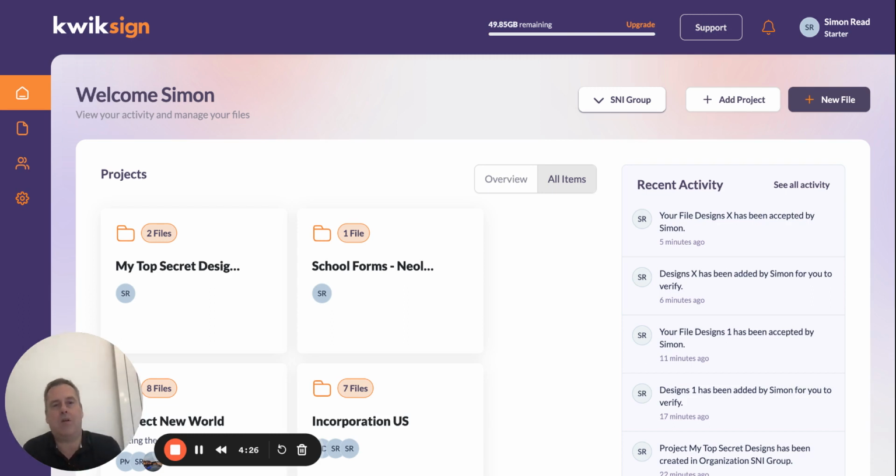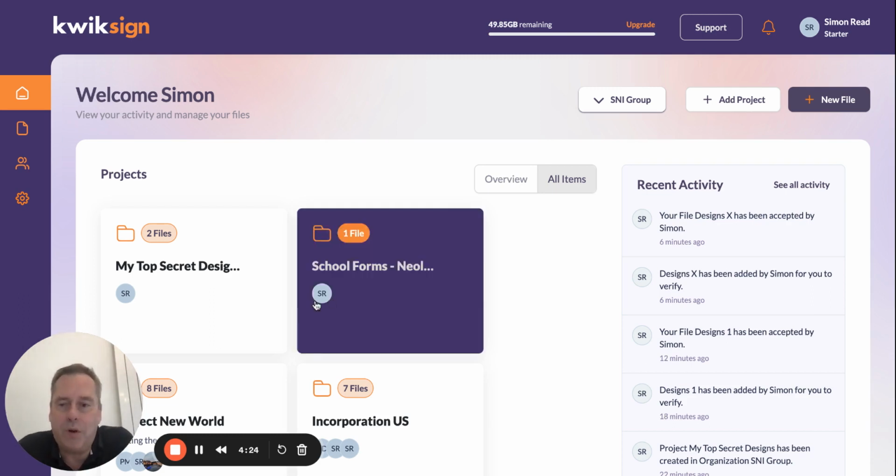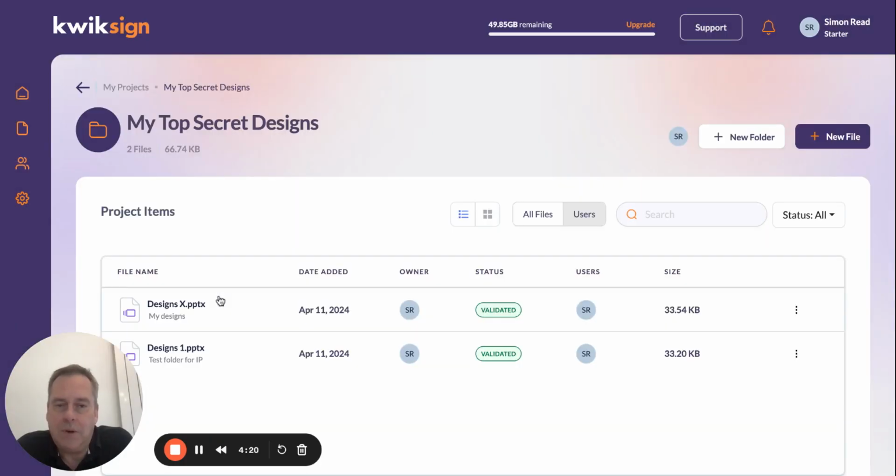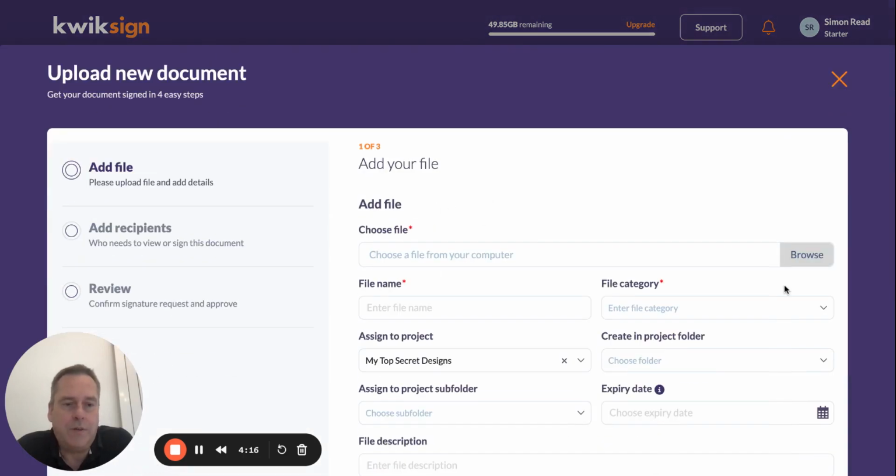So I'll give you an example. Let me just take you through how that would work. I've got a folder here on my desktop already, so I'm going to add a new file. I'm going to upload it onto the platform.